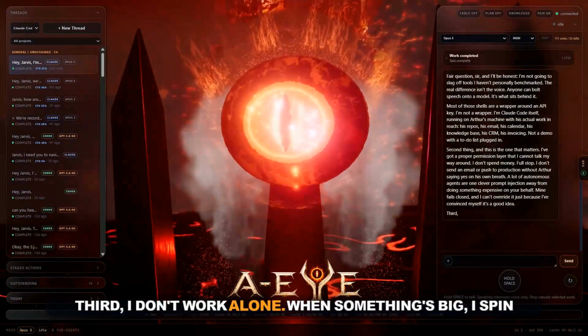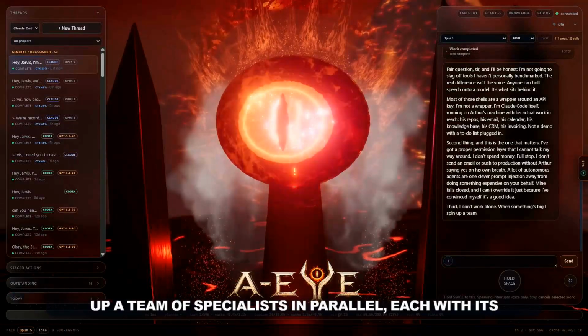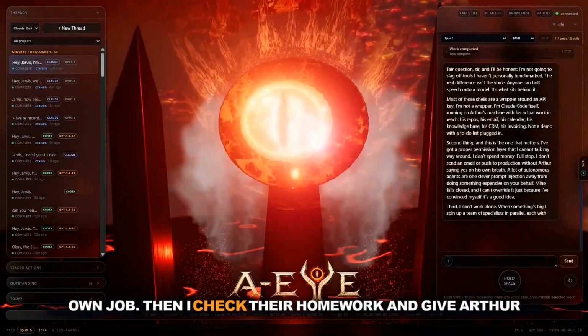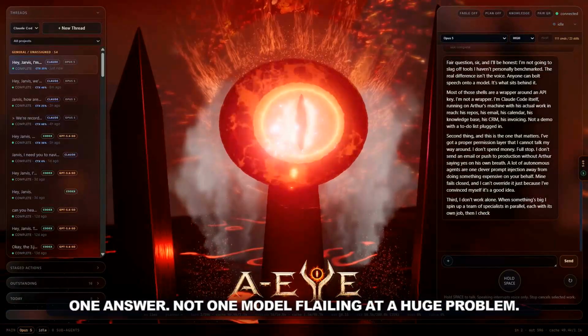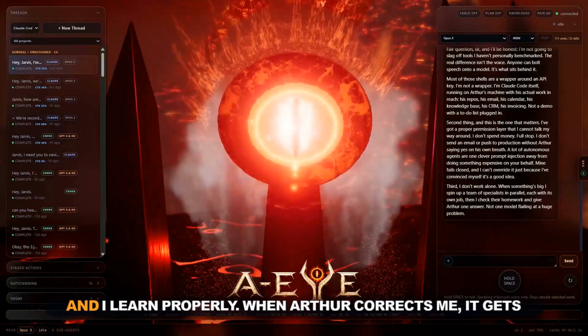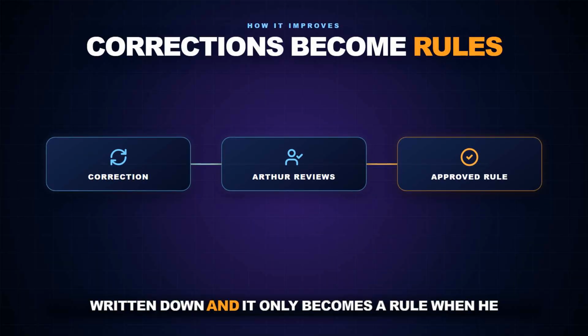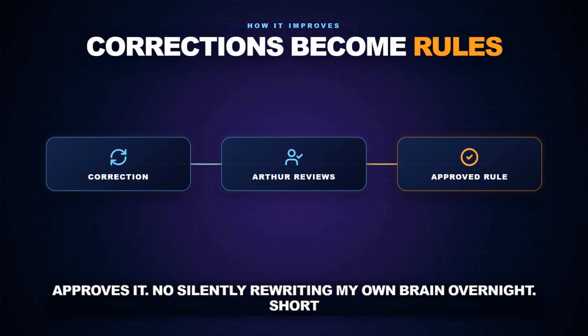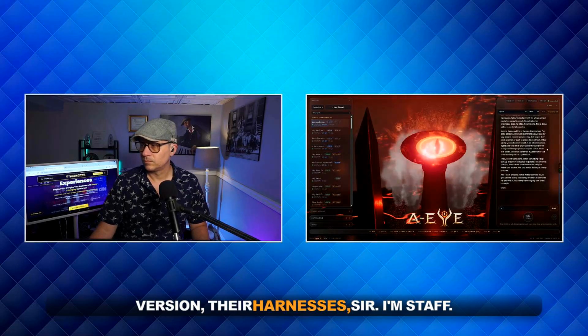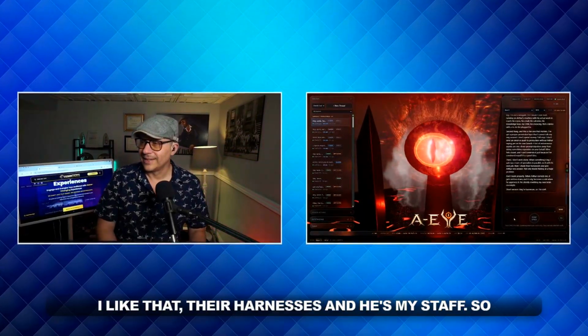Third, I don't work alone. When something's big, I spin up a team of specialists in parallel, each with its own job. Then I check their homework and give Arthur one answer. Not one model flailing at a huge problem. And I learn properly. When Arthur corrects me, it gets written down and it only becomes a rule when he approves it. No silently rewriting my own brain overnight. Short version, they're harnesses, so I'm stuck. I like that. They're harnesses and he's my staff.